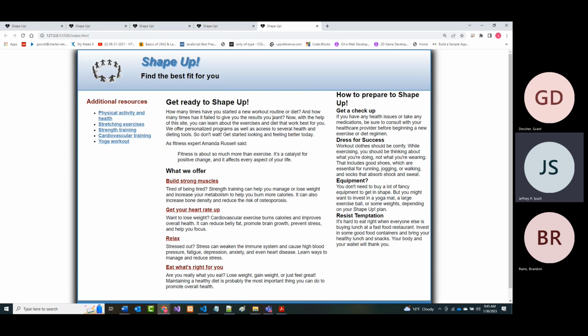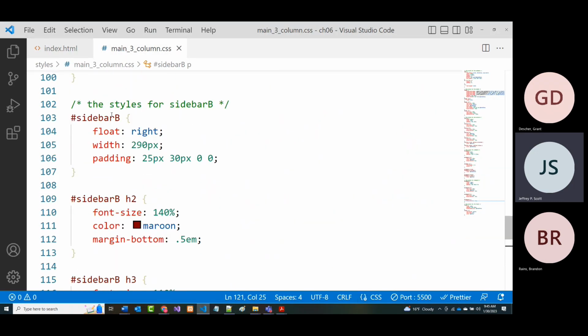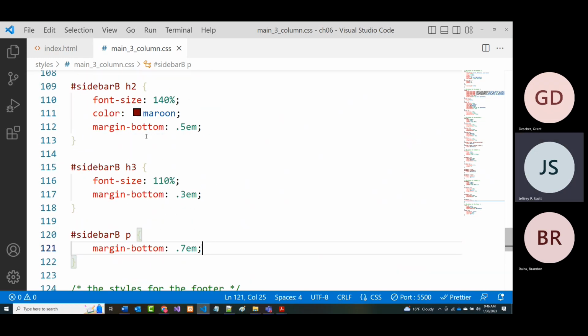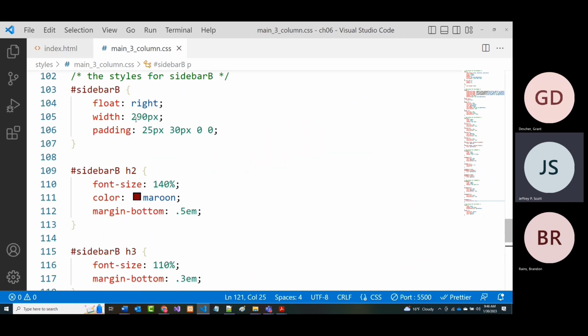So this should be pushed down is what I'm saying right here. All right, so we could pretty that up. And again, that should be maroon, and it's not maroon. And there's different ways, so let's look at those ways real quick. I don't think they were shown in here. I don't think I'm missing anything. But that H2 for sidebar B, it does say color maroon, and it didn't look like it was maroon.